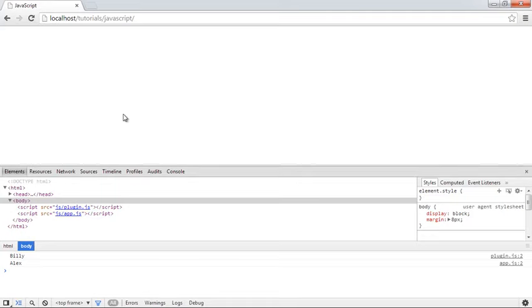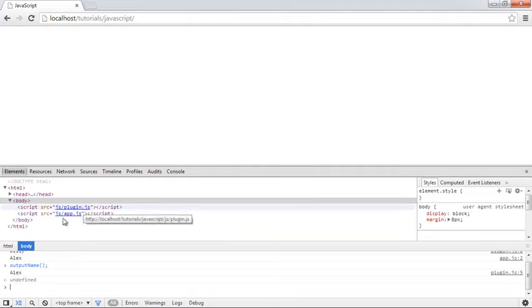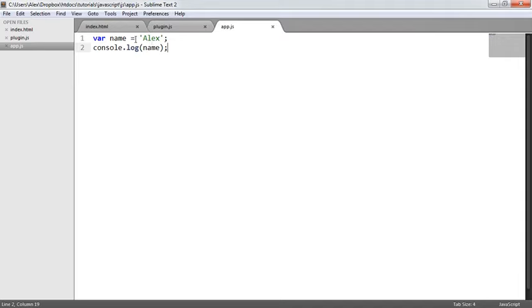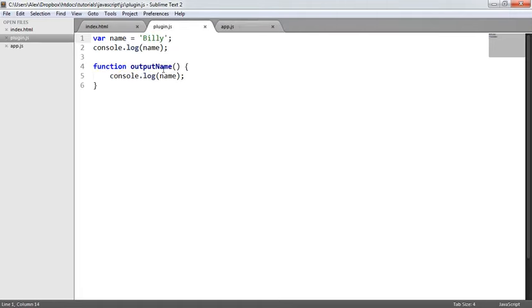What's happened now is that because we're using two global variables, when I call this outputName function, it outputs Alex. What it should have done is output Billy, because the plugin has the name Billy. What's happened is that inside of app.js, the global variable name has been changed to Alex, and then in here we get an unexpected result.